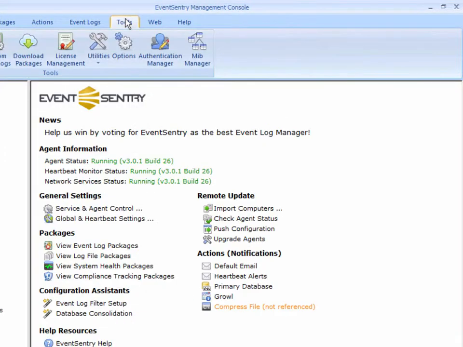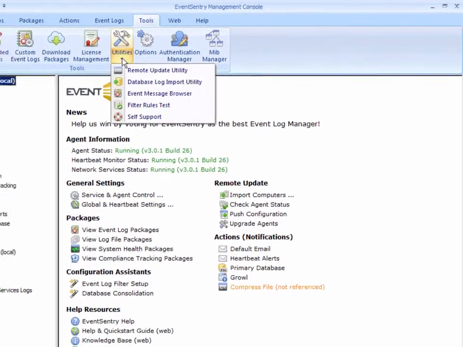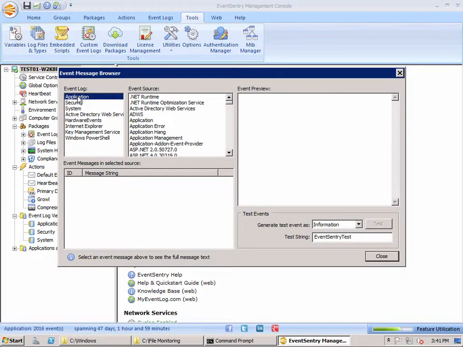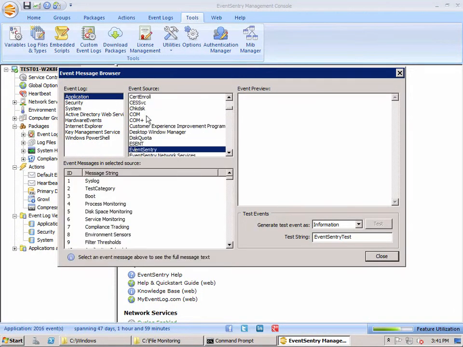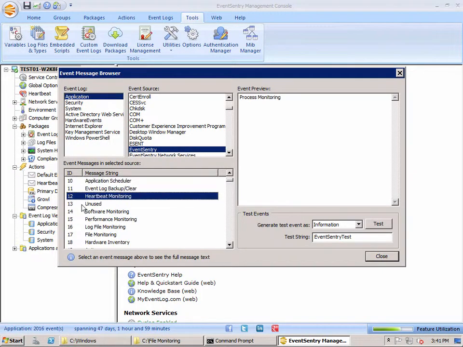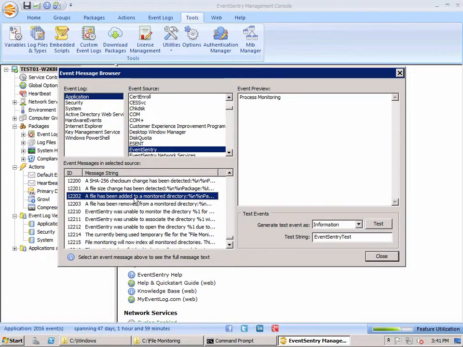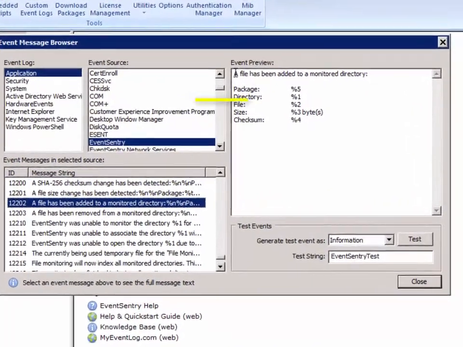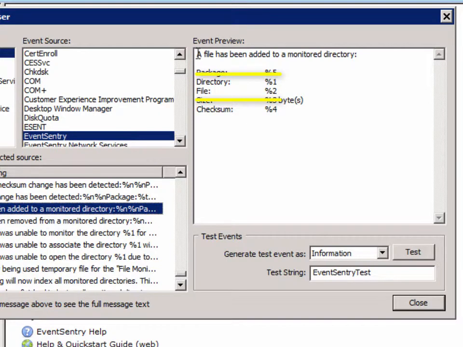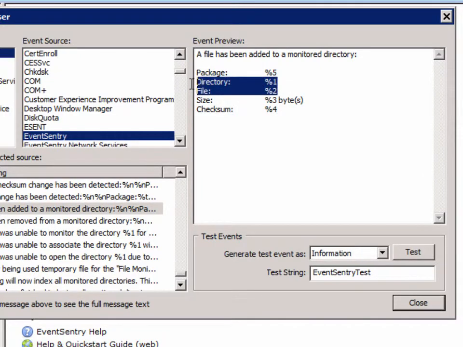Very easily. We'll go to Tools, Utilities, Event Message Browser. EventSentry is registered in the application event log. We click EventSentry here, and here we'll just enter the event number, which is 12.202. If we click it, we'll see the actual definition, the template, if you will, of this event. A file has been added to monitor directory. Insertion string number 1 is the directory. Insertion string number 2 is the file. And of course, there are others too that you can utilize if you want to. In our example, we're just going to utilize these two, number 1 and number 2.